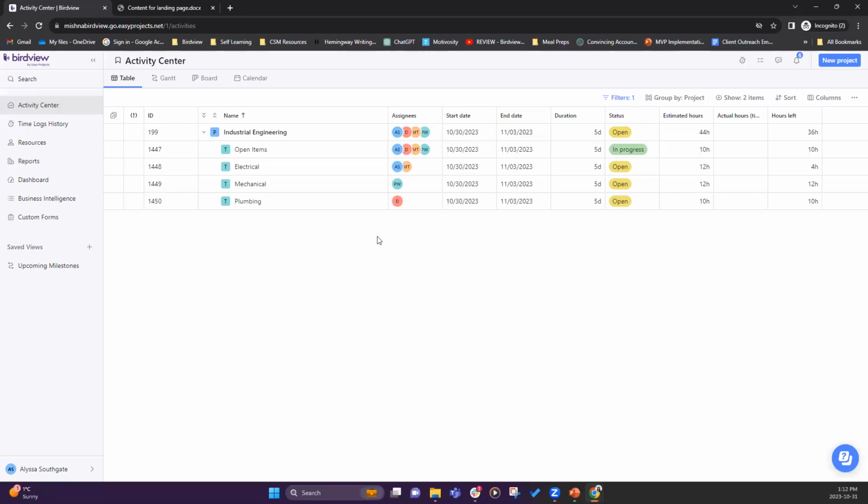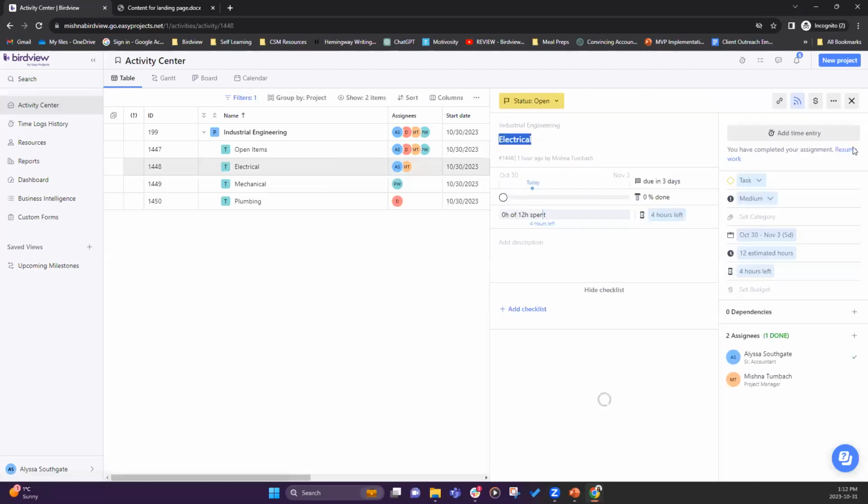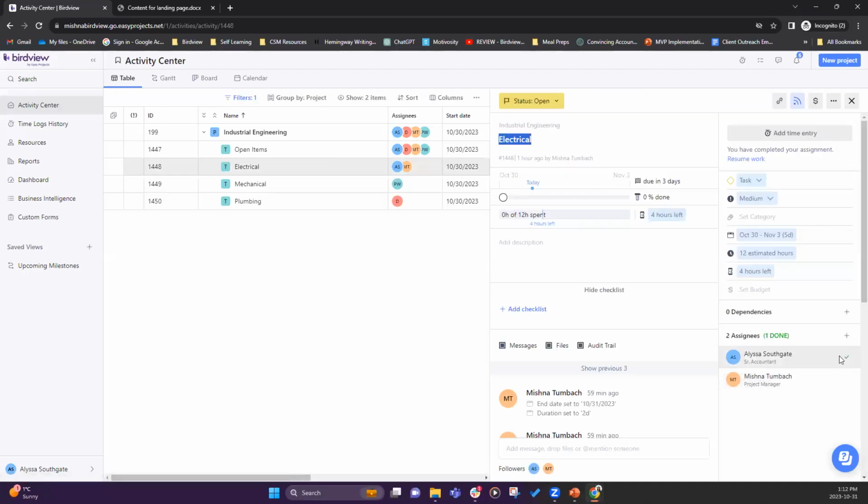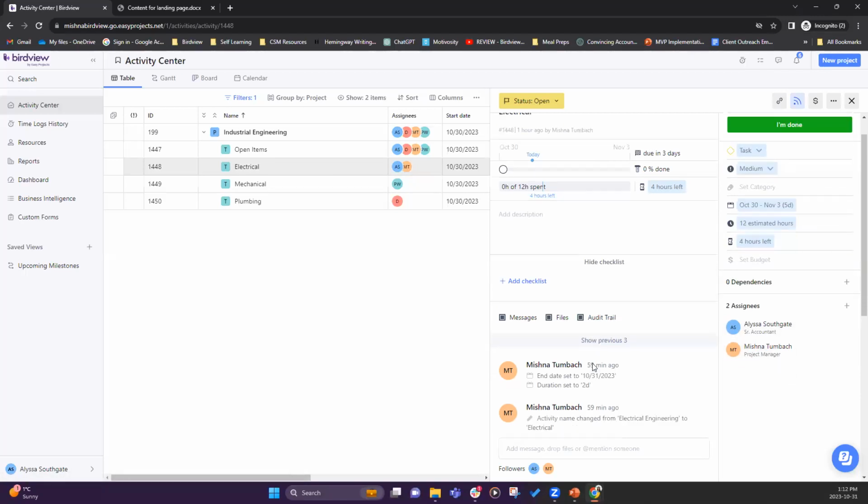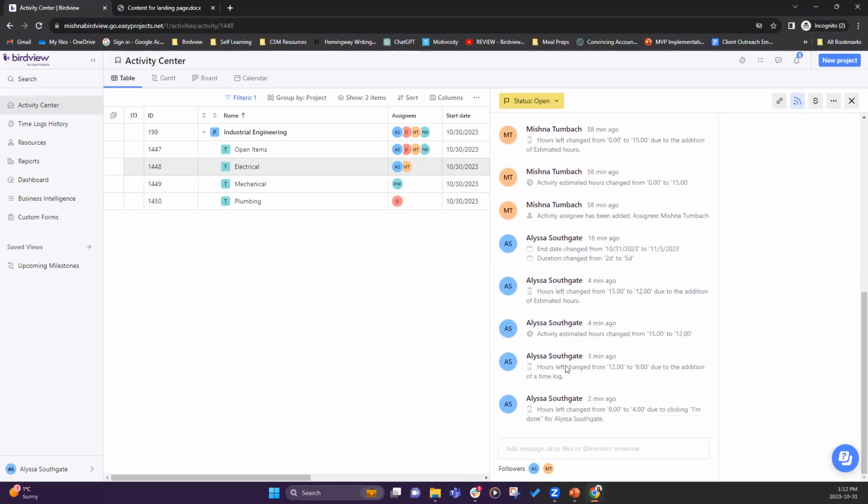And then the last thing is complete activity using I am done. As I indicated here, Lisa Southgate had said that I am done. So let's say she's not done in this case. Once that happens, the audit trail will indicate that hours left changed because X user said that I am done. Hence the number of hours left has decremented.